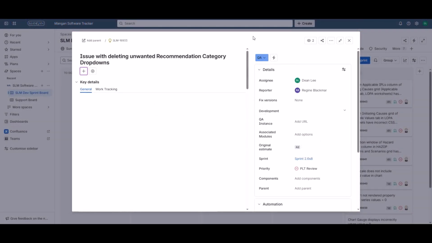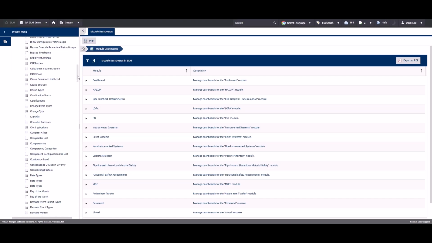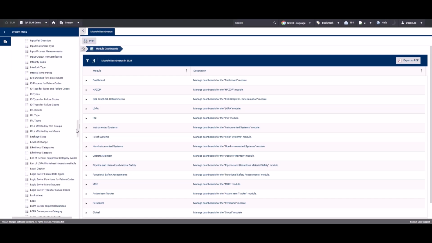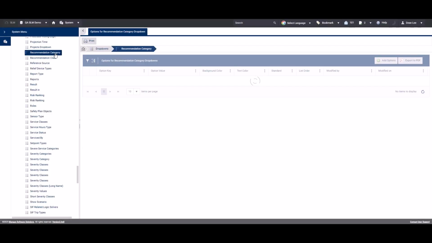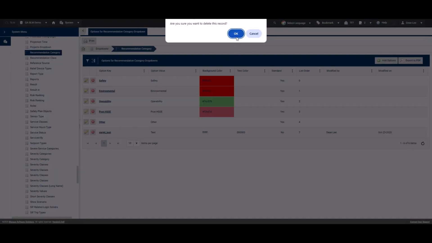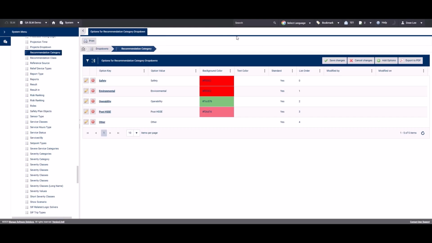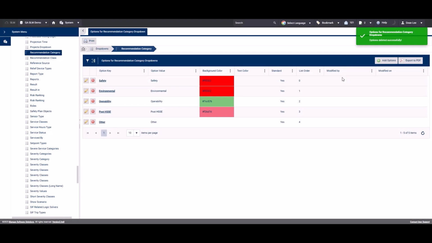Ticket number 16933. Issue with deleting unwanted Recommendation Category Dropdowns. So if we come to the System module and we expand the dropdowns, we scroll down to the Recommendation category, so to remove one of these options, we use Sprint Test for this example. If we click on the Delete button, we'll then confirm the deletion and now save changes. We can see that that option was successfully deleted and has been removed from the table.